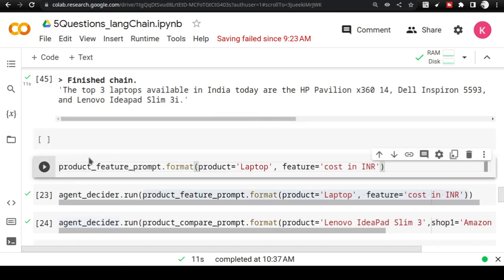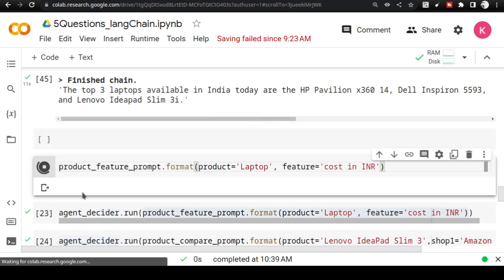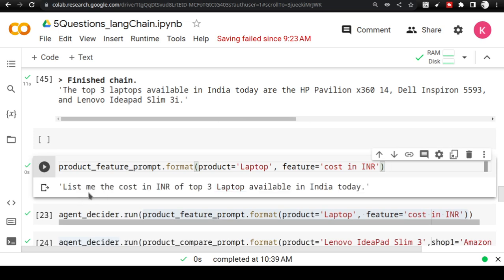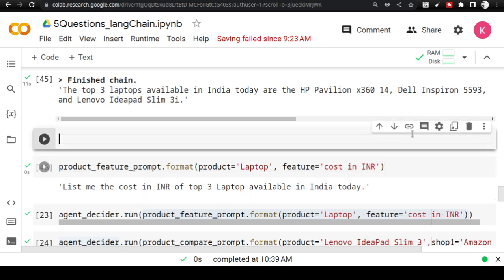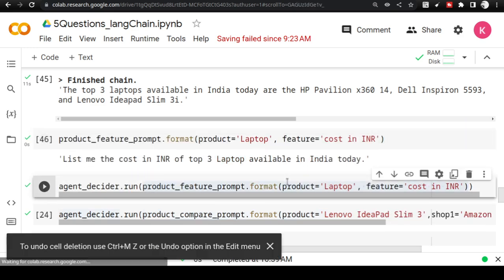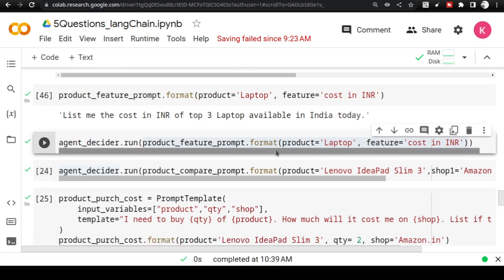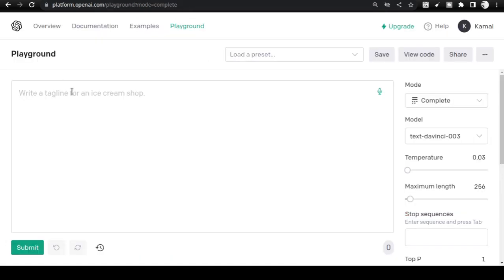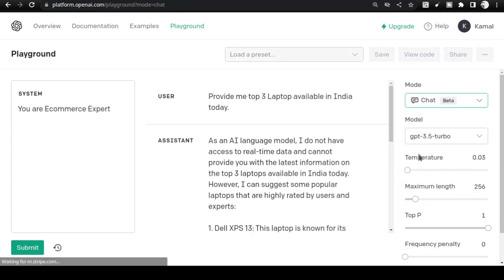Okay, I'm going to ask, list me the cost in INR for the top 3 laptops available in India. I'm first asking the cost. Okay, and you will see that it does list. So this is the difference, guys. This is the difference between this model and the model that we see here in ChatGPT.